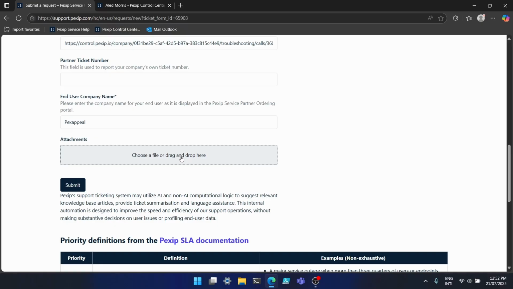If you need to provide larger files, or have smaller files which may contain PII, personal identifiable information, then please upload them to the secure Pexip portal using the link which is provided once the request has been submitted.